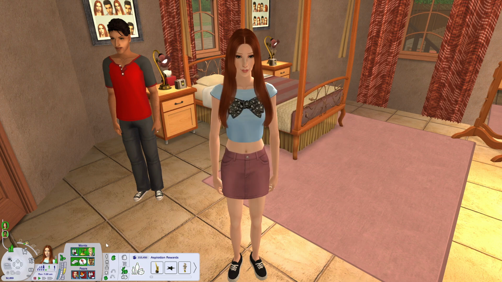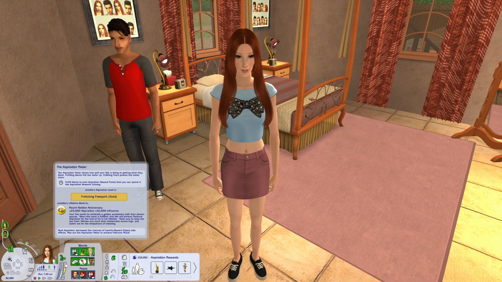Sorry, I'm assuming that you know this. Perhaps you don't. Juliet starts with a family aspiration and Romeo starts with the romance aspiration. So they have both changed. Her current lifetime wish is to reach golden anniversary. She is still very much about this love story she has with Romeo. And it's like the most important thing to her.